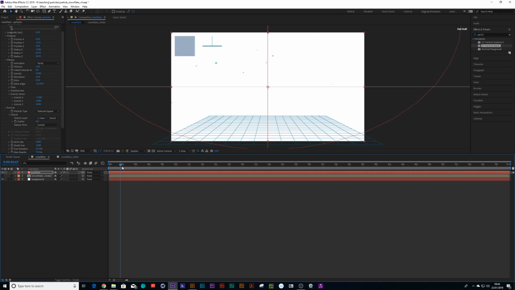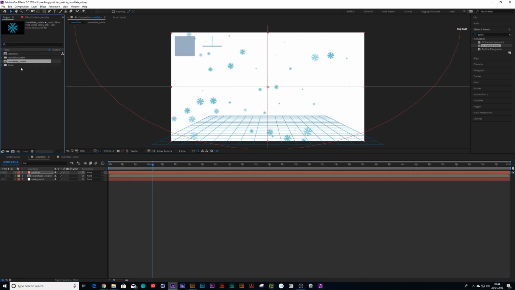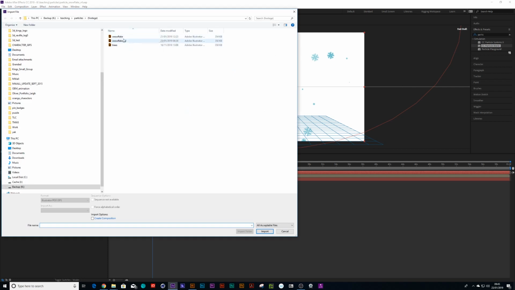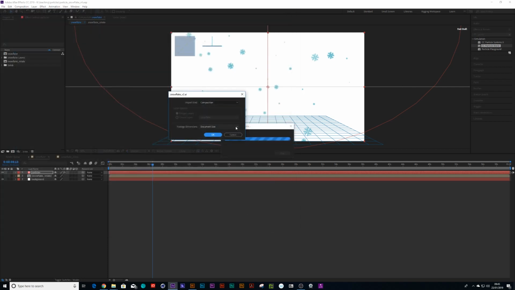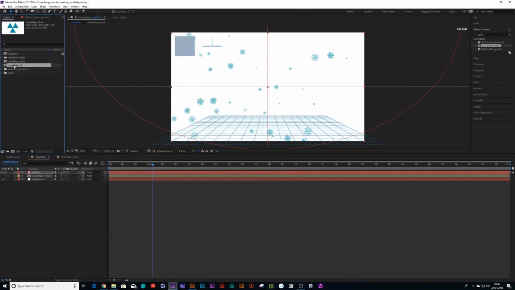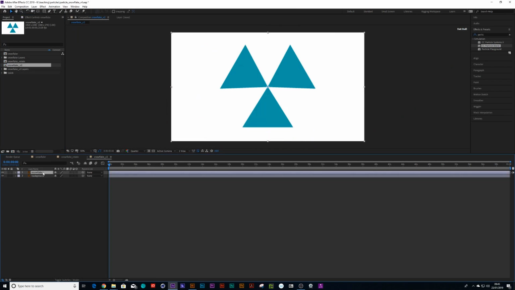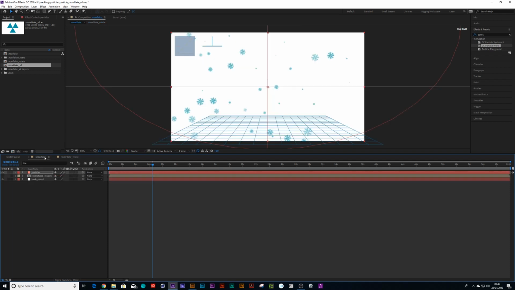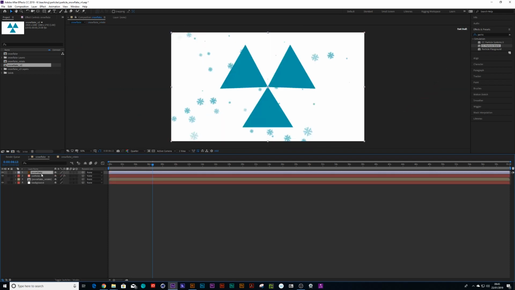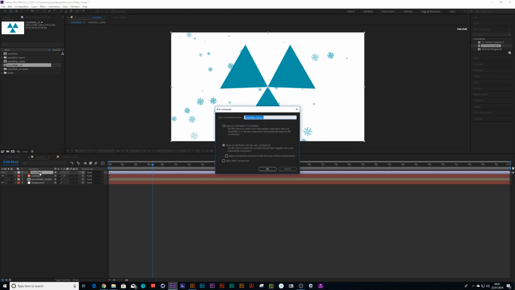Very cool. Now the other thing is we've only got one particle here and we want different kinds of particles, some more variety. So I'll show you how to do that. I have an extra snowflake created, snowflake 2. Let me go get that. Here's our snowflake. And I'm going to drop that snowflake in here. I'm going to pre-comp it, snowflake 2.